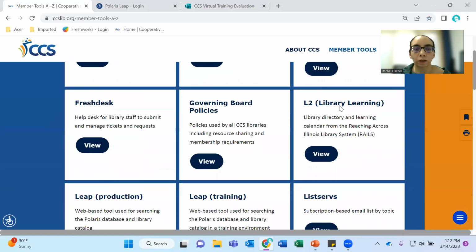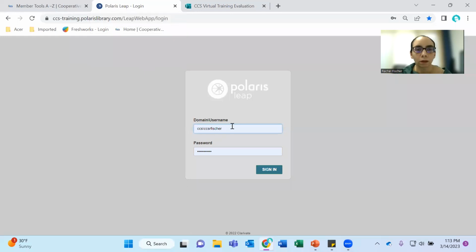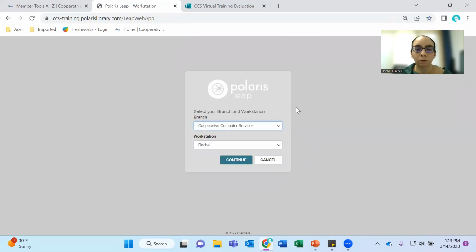If you scroll down towards the middle, you'll see the links for Leap Production and LEAP training. If you click on View, it will take you to LEAP. And if you click on Learn More, it will take you to the online course that is an introduction to Polaris and LEAP. And those of you who are here from IHLS will have your own links to log into. And when you get to the login page, you will have to type in CCS / and then your username and password. IHLS will have your own domain name to use, and then press sign in.